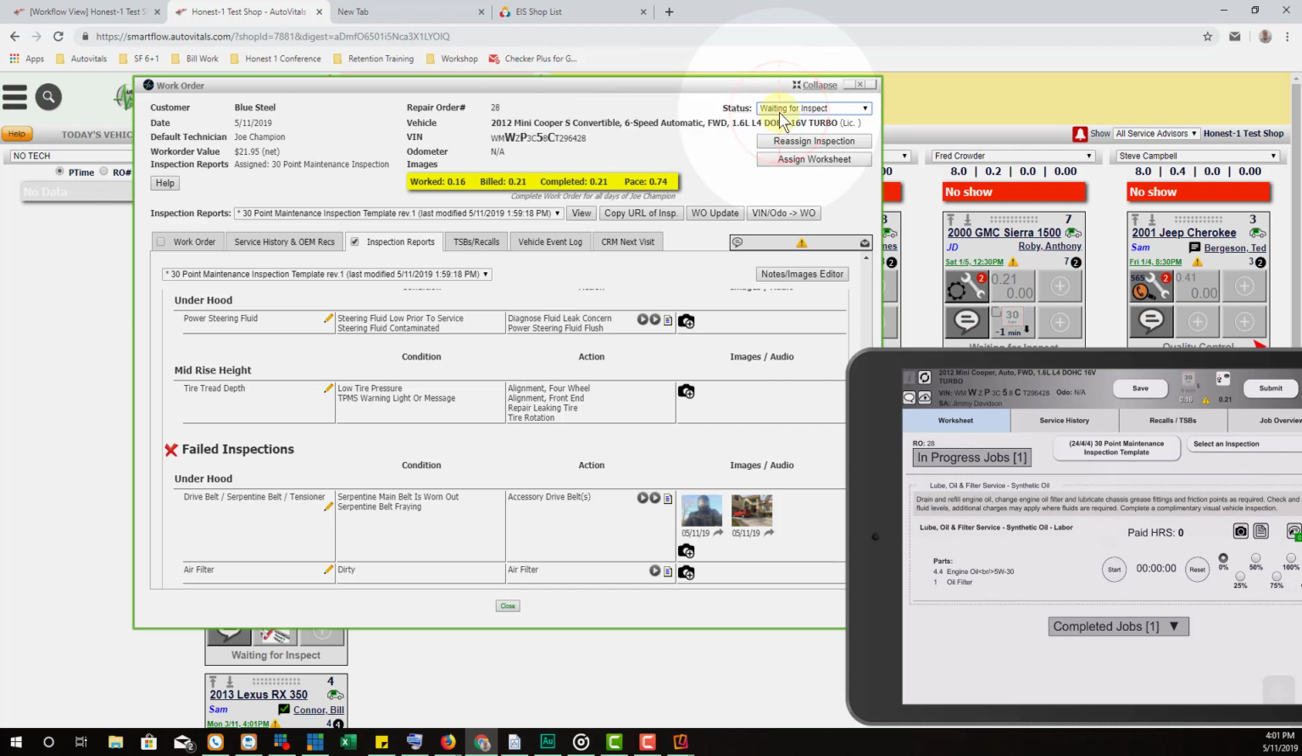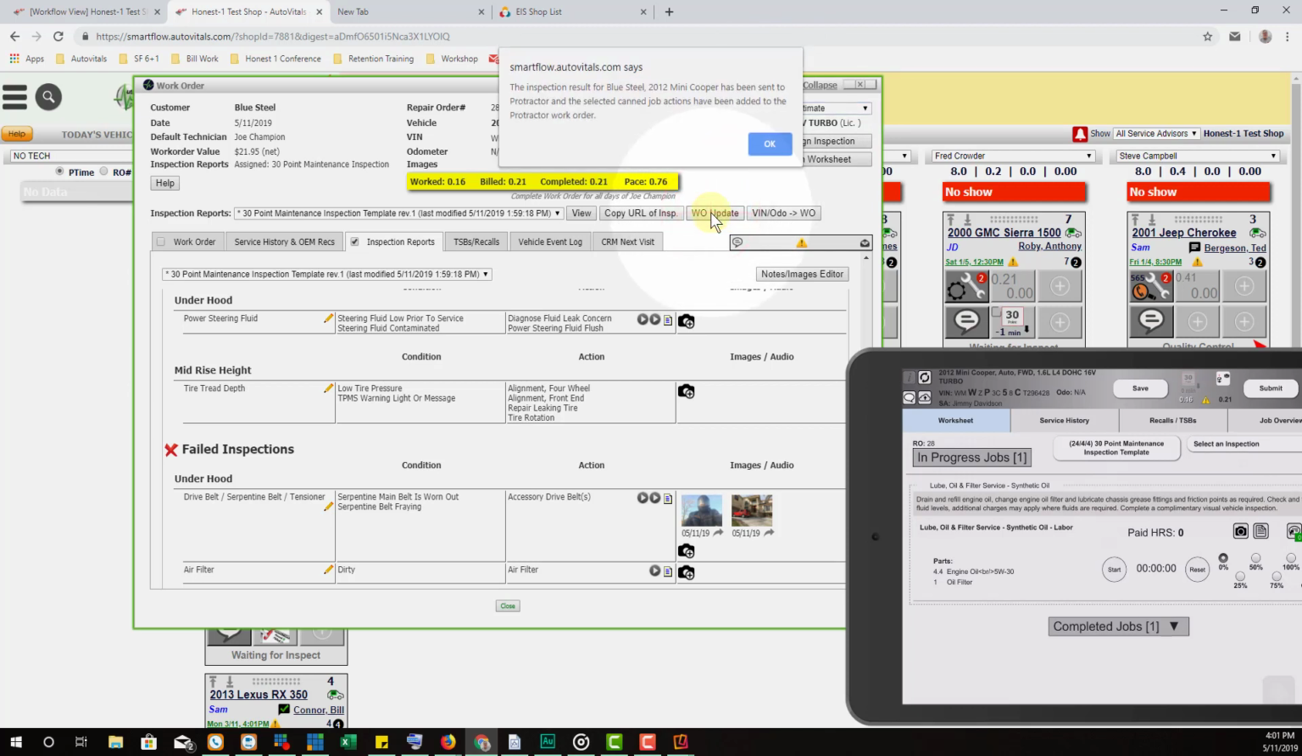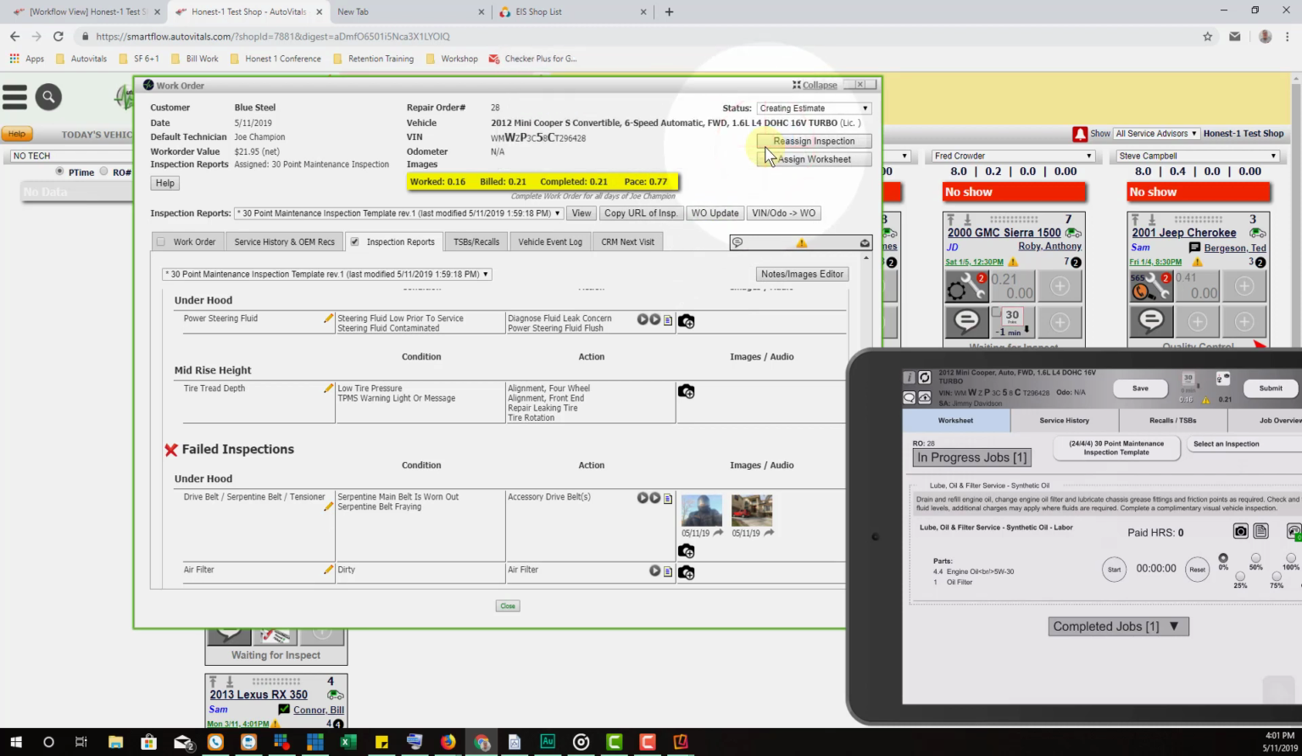On the left side of the screen, look for the Work Order Update button. Tap the button one time. A few seconds later, you'll see a feedback pop-up letting you know the information has been sent to Protractor. Press OK. Press the Escape key or the Close button to close the work order pop-up.